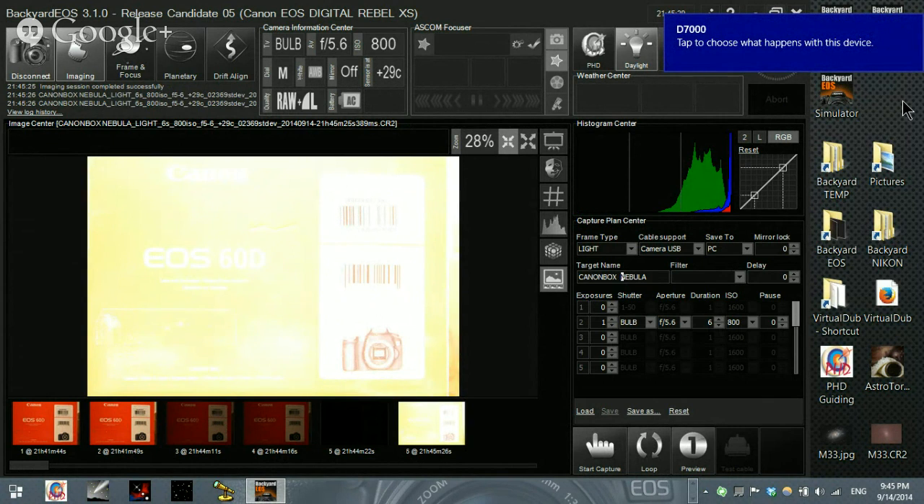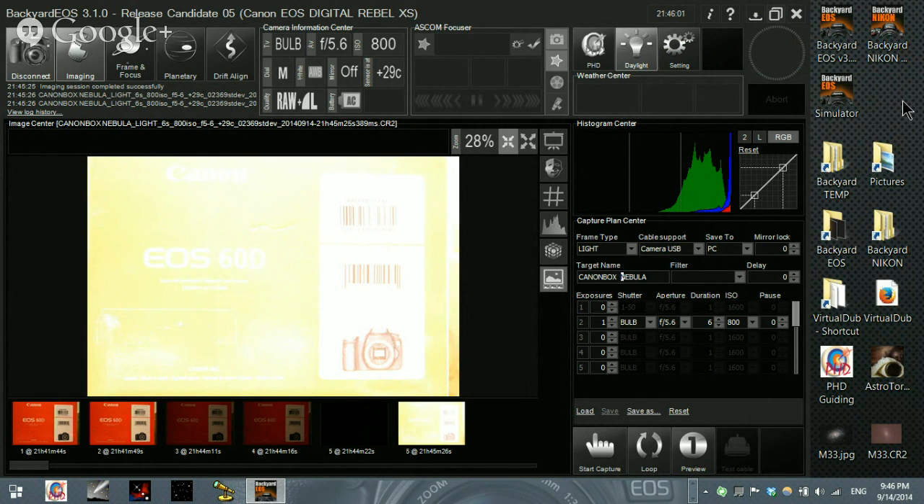Backyard Nikon, by the way, has not been released yet. It's been in beta since, I think I released it last, I'm going to say April. It could be off by a month, but in April, about 4 or 5 months ago. And I'm at beta 2E right now. I still have a few issues, but it will definitely hit production quality before Christmas.